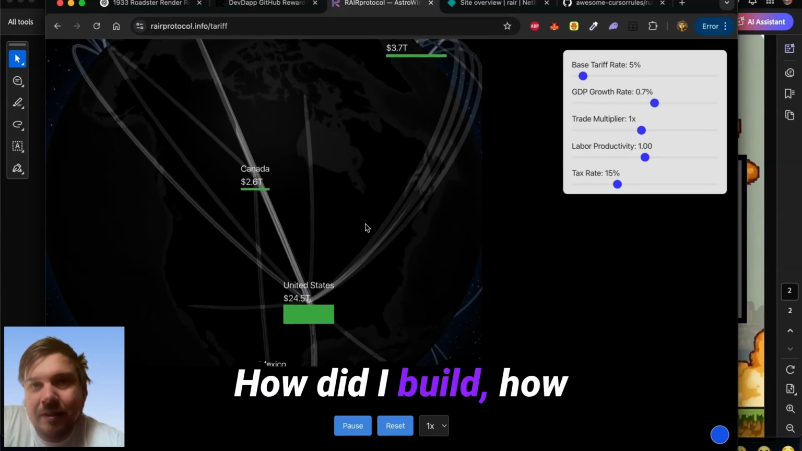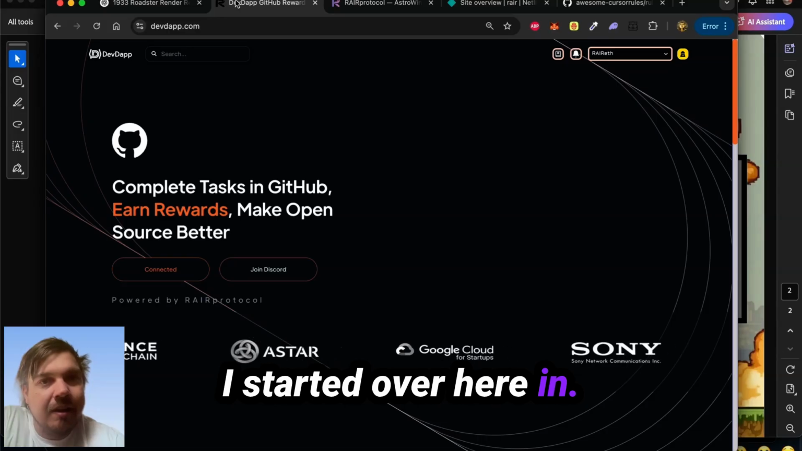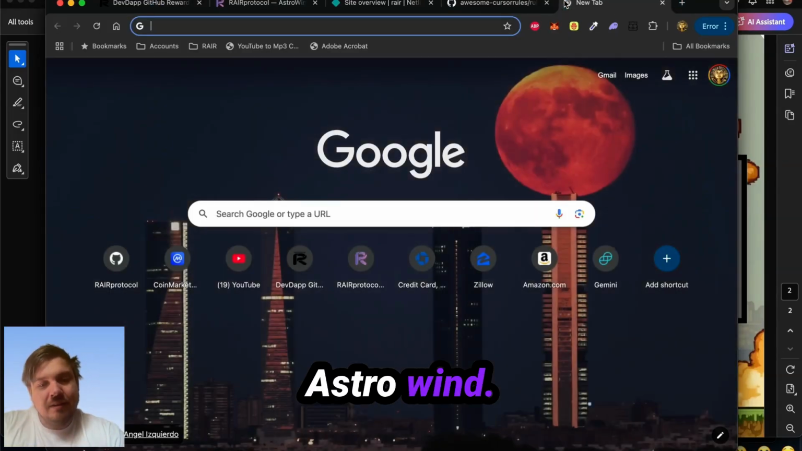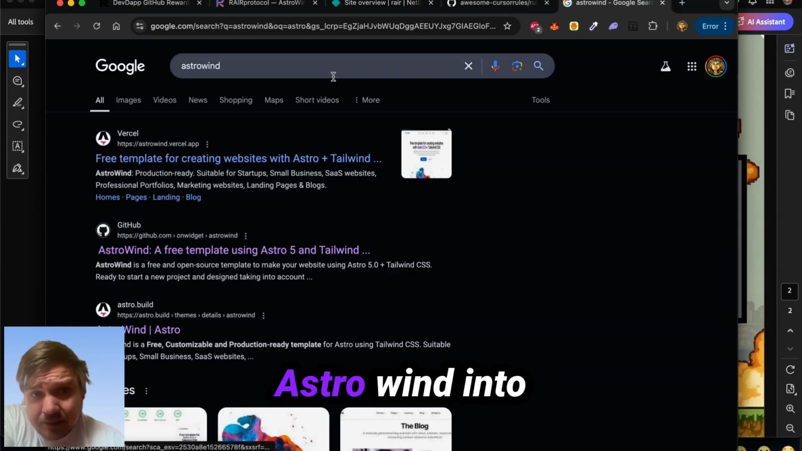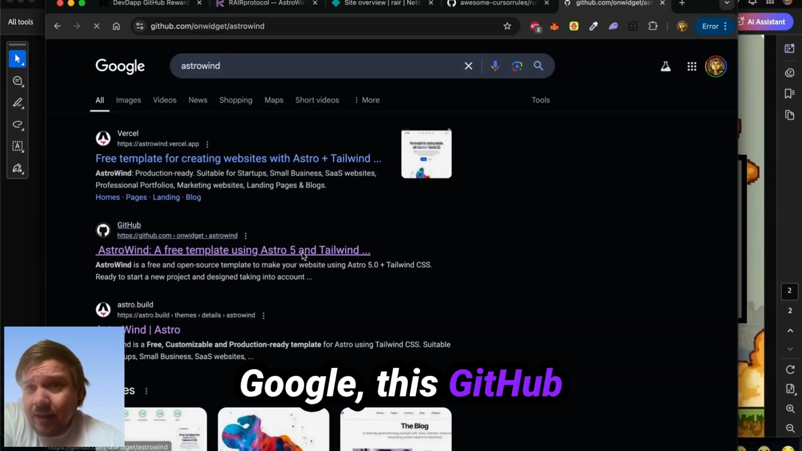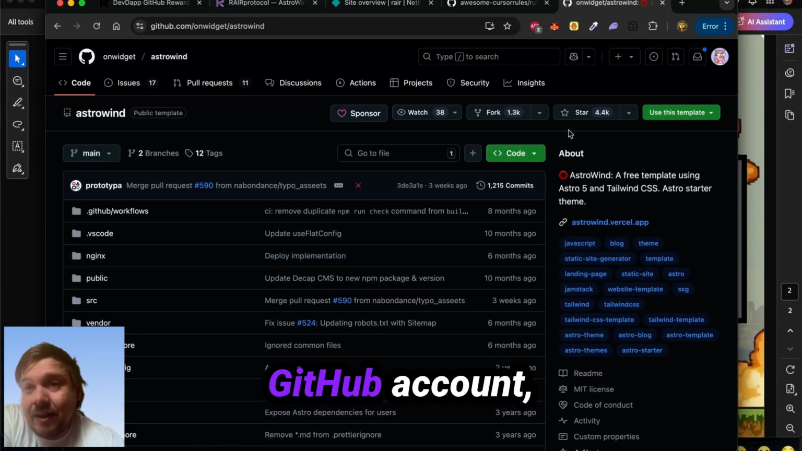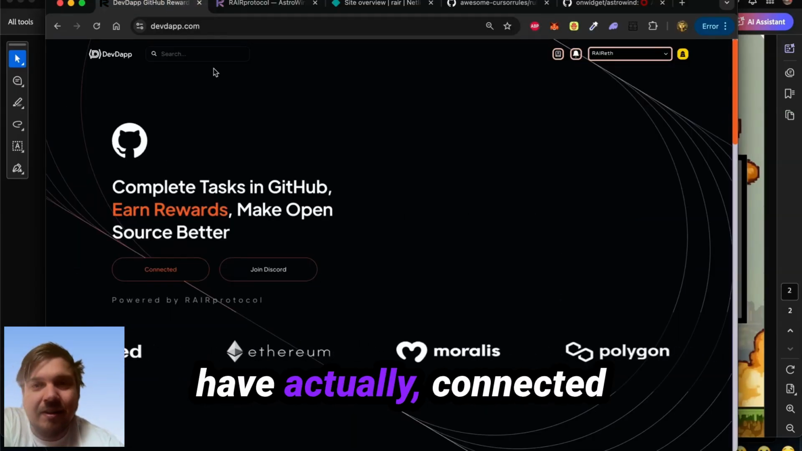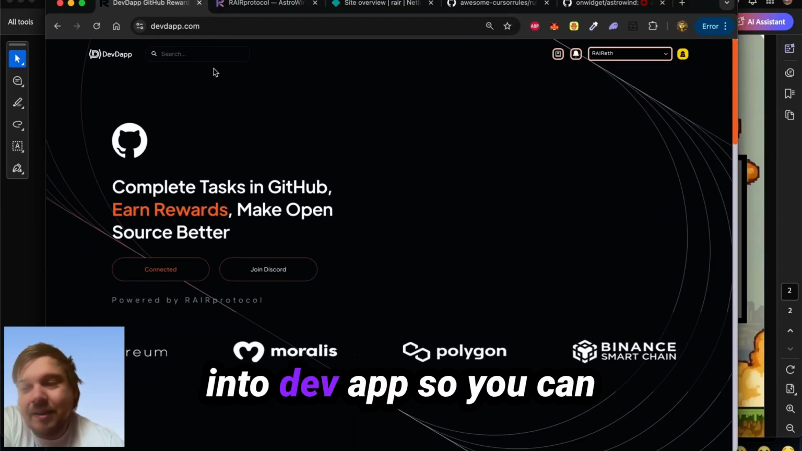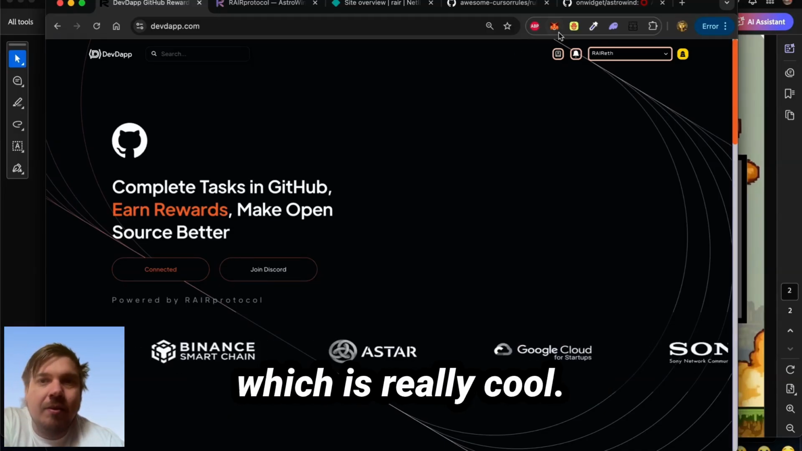How did I build this thing? I started over here in Astro Wind. So let's do that as kind of step zero here. If you just type Astro Wind into Google, this GitHub will probably come up. Make sure, of course, that you have a GitHub account, have connected it, and then, of course, over here in DevDapp and have actually connected your GitHub account into DevDapp so you can get tokens as a reward for making a video game, which is really cool.